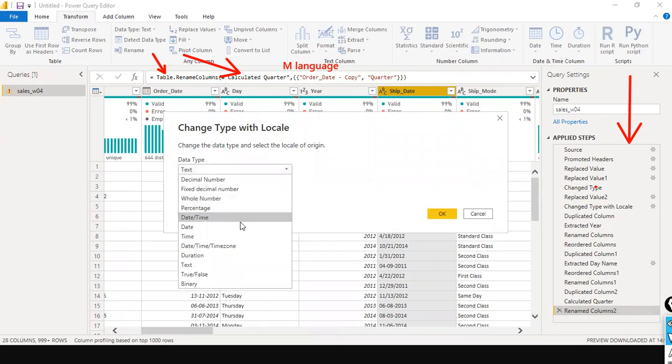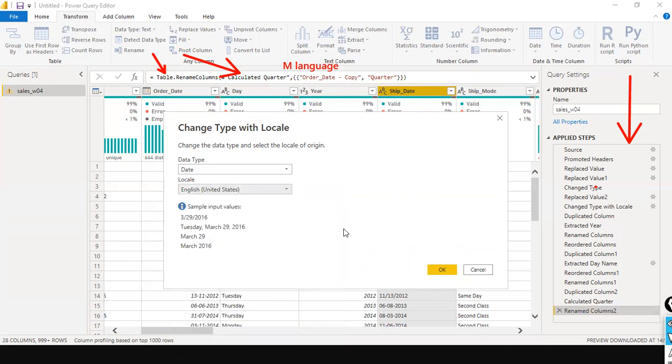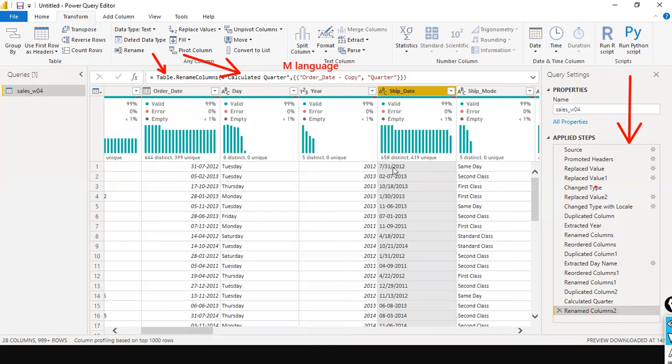And select a date data type, and then you need to go here and select English United States. It will work. But if I do it now, it will not work because I did not replace the hyphen by forward slash. Now the question is, can I replace the forward slash by hyphen? Yes, that is also possible.